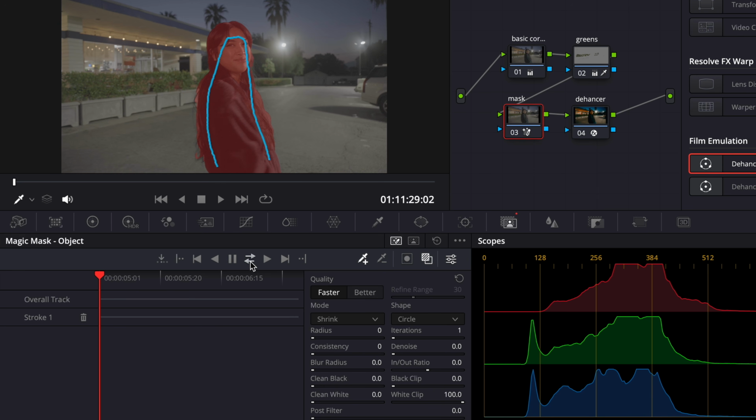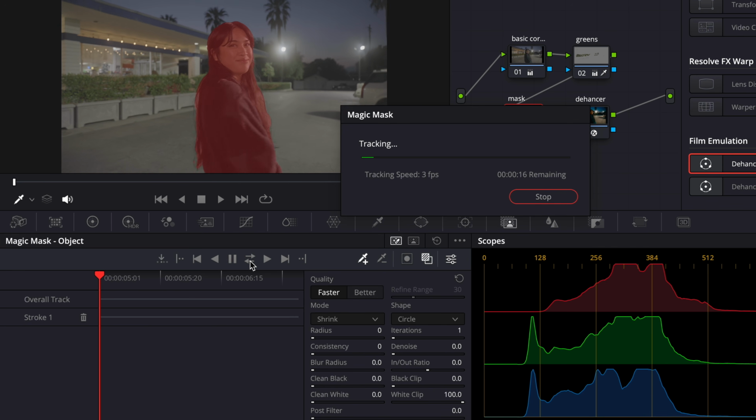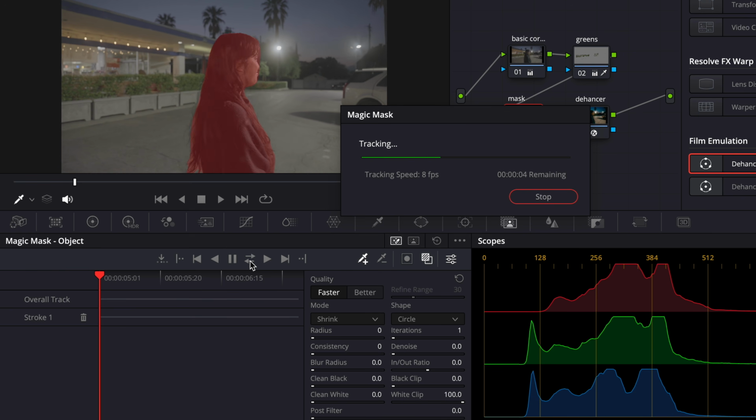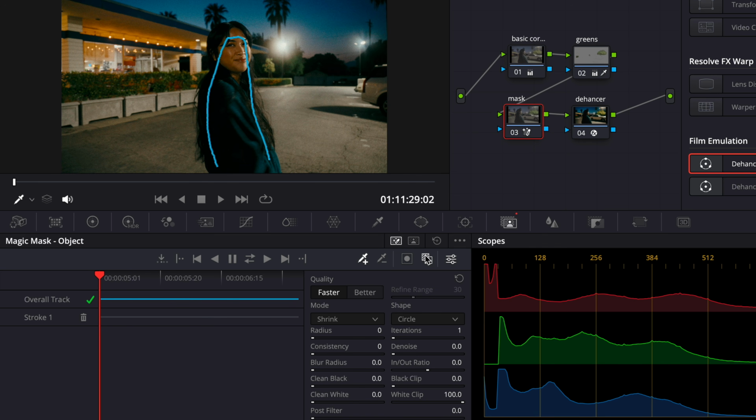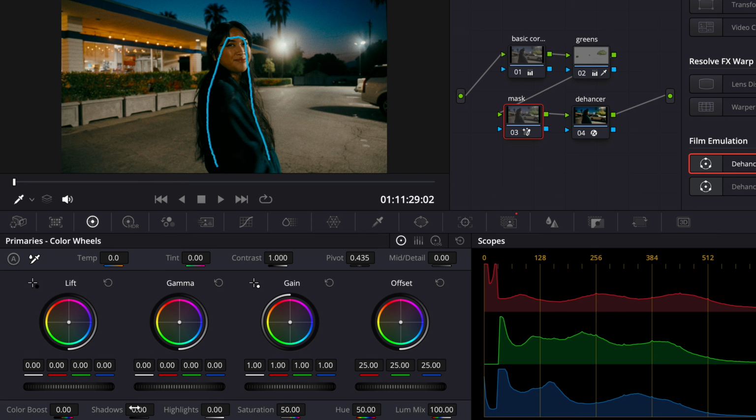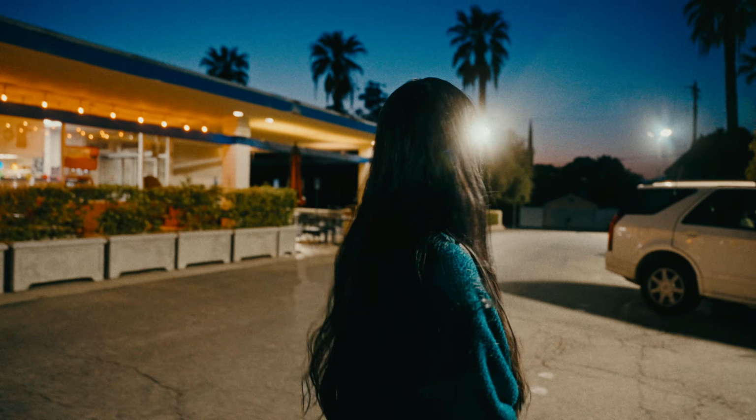And I will click this little left right arrow. It'll do a quick render through and track her throughout the footage. And once that's ready, I'm just going to toggle off the mask overlay, and I'm going to go to my color wheels, and under shadows, I'm just going to boost the shadows a bit more just so I can make her pop. So here's before, here's after. And now we're done with our color grade.